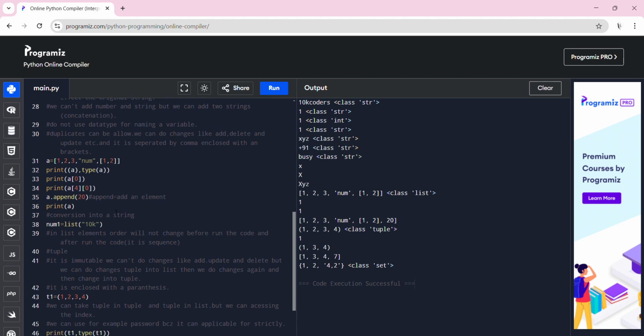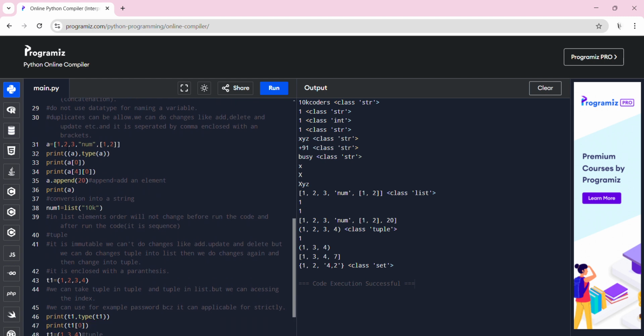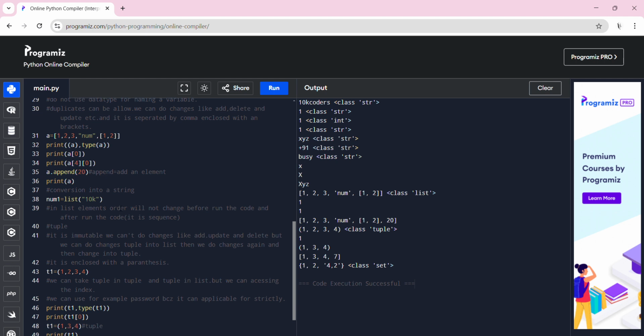Print A. Here it is which type? Class list. Why? Because it is in square braces. A of 0. 0 is the indexing position of A, so that's why it gives 1. Indexing goes 0, 1, 2, 3, 4, and A of 0 gives 1. Append: here 20 can be added at the end of a list by using append.